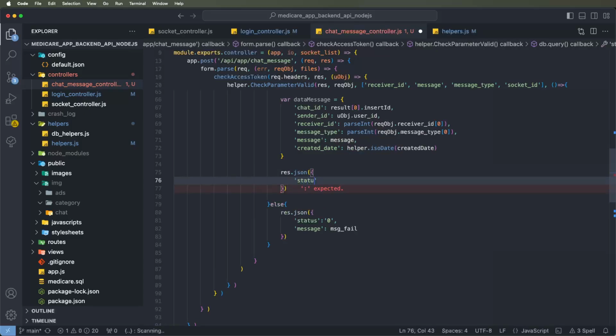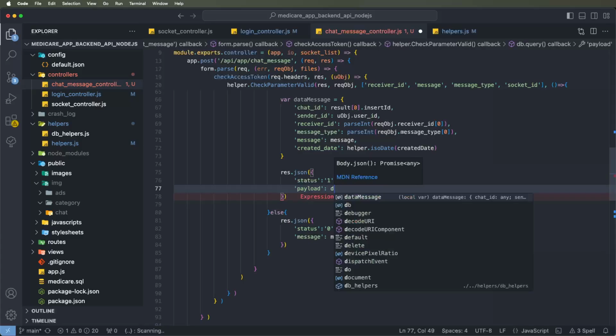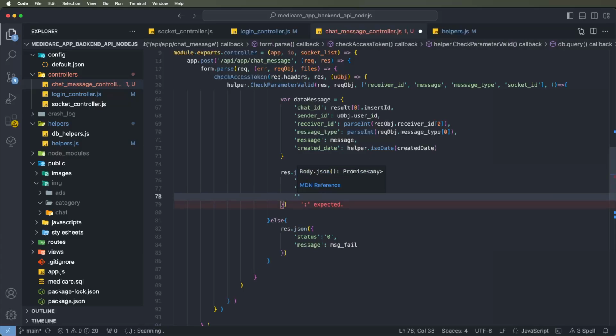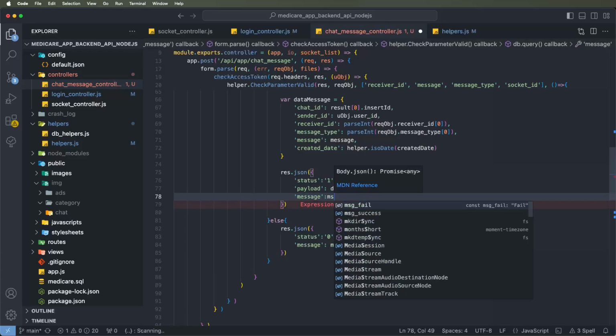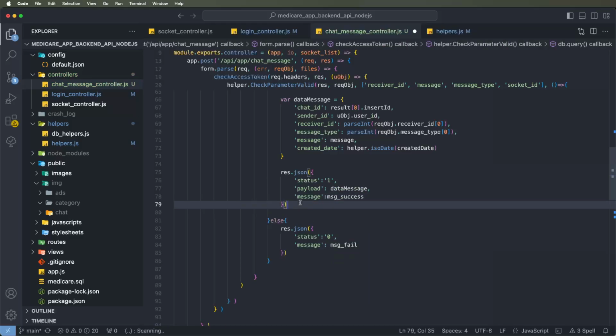Set here the status, we need to write status 1. Then after we need to pass here the payload, we need to return the payload inside the data message, and for message also we need to give MSG success like here.